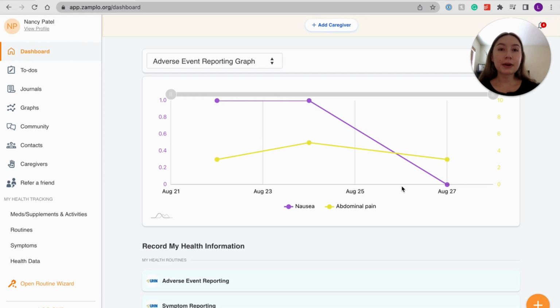Another great thing about it is that it is auto-populated and updated, so you can travel back to your Zamplo account anytime you'd like and see how your health data is mapping out on the graph and look at any trends.